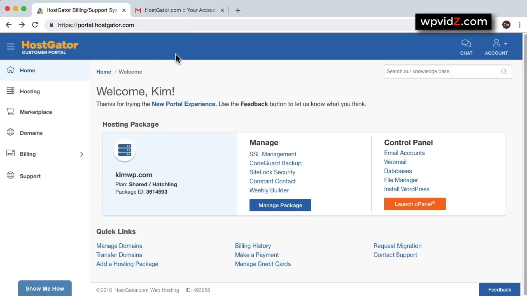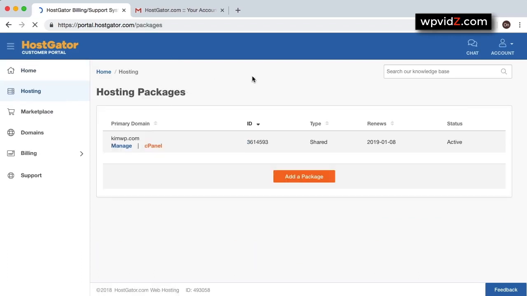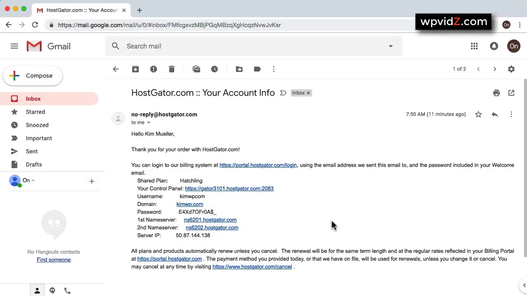In our customer portal home, we also see the link to launch cPanel here under the cPanel section. Or we can also go to Hosting to see the hosting package or hosting plan, and we should see the cPanel link as well. So back to our account info email, or our cPanel info in our email.